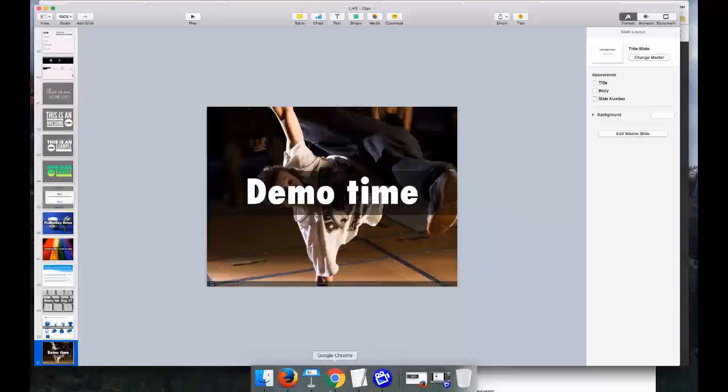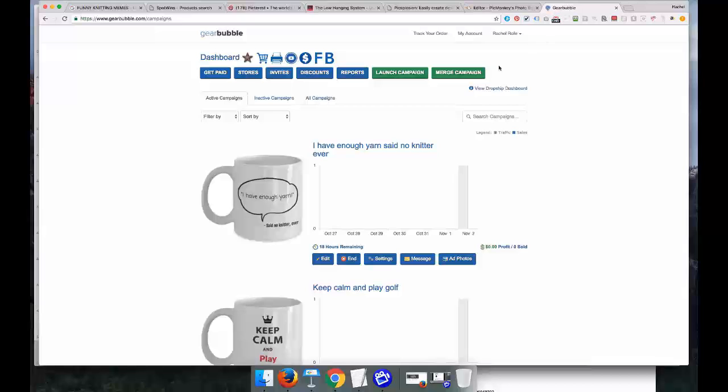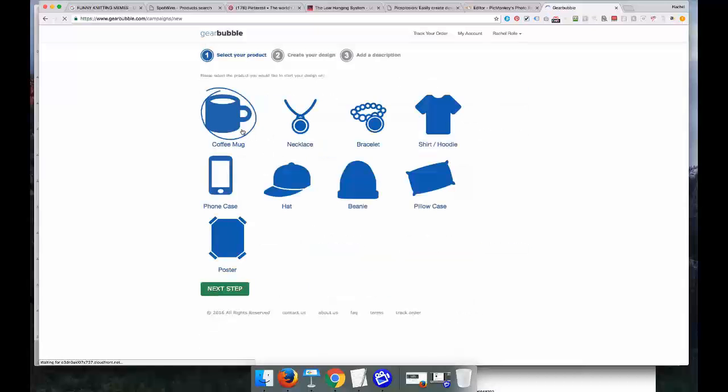Just go over here. I'm going to go into Gearbubble, and we just hit Launch Campaign. And we can list our products on coffee mugs, necklaces, bracelets, shirts and hoodies, phone cases, pillowcases, posters. I don't really like to do the hats and beanies. You can, but there's a little bit of an approval period, whereas the other ones are all instant, so that's what I like the best. Coffee mugs are what I do mostly.